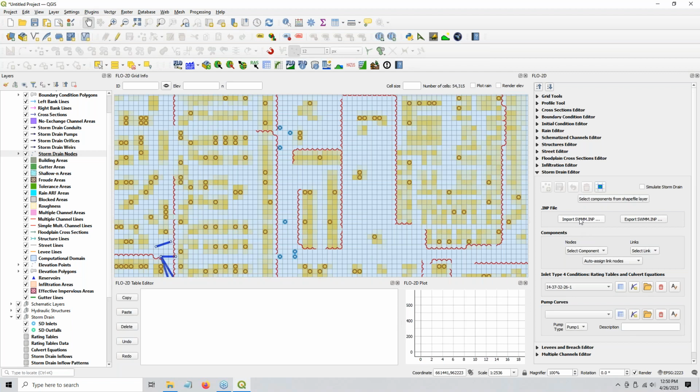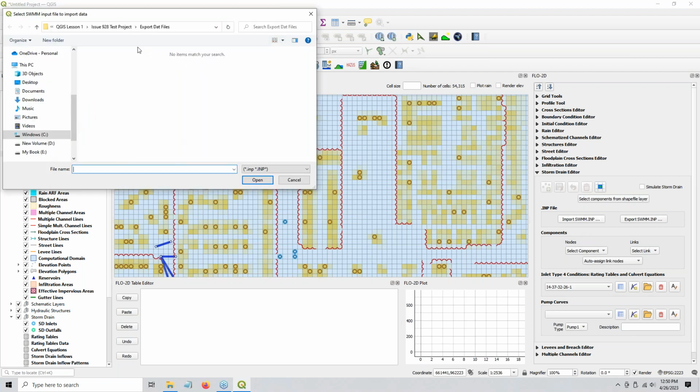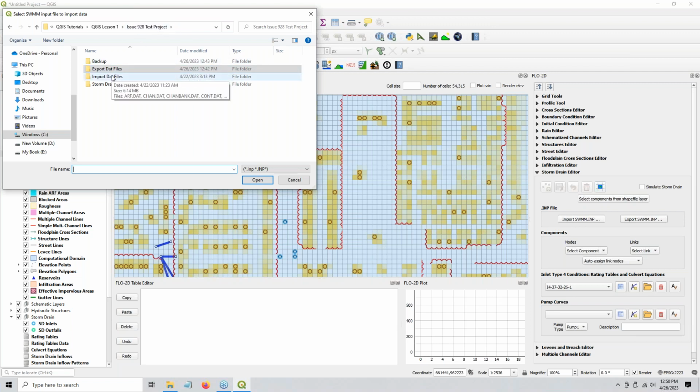Now it told me to finish this system off by importing the SWMM INP. So let me go ahead and import the SWMM INP. Be careful when you import or export a SWMM INP. It's always going to point you back to the SWMM path, and the SWMM path is always the last thing that you did with import or export SWMM. So be careful with that.